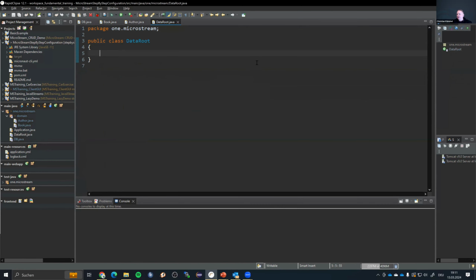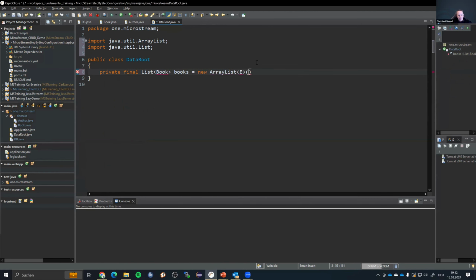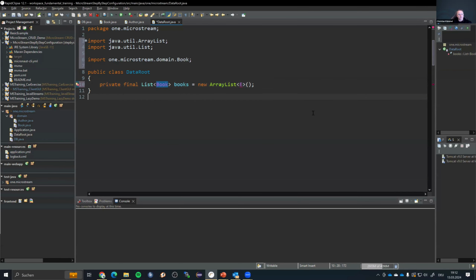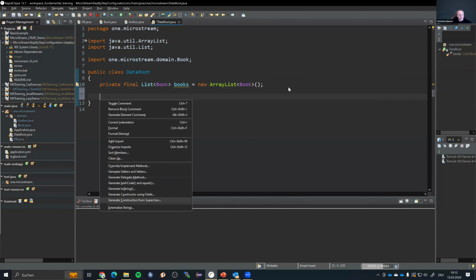So that means let's create a list of books. Let's say private final list, list of the type book. Let's call it books equals new ArrayList. It needs to be imported. Okay, so book. And let's create one get and set method.